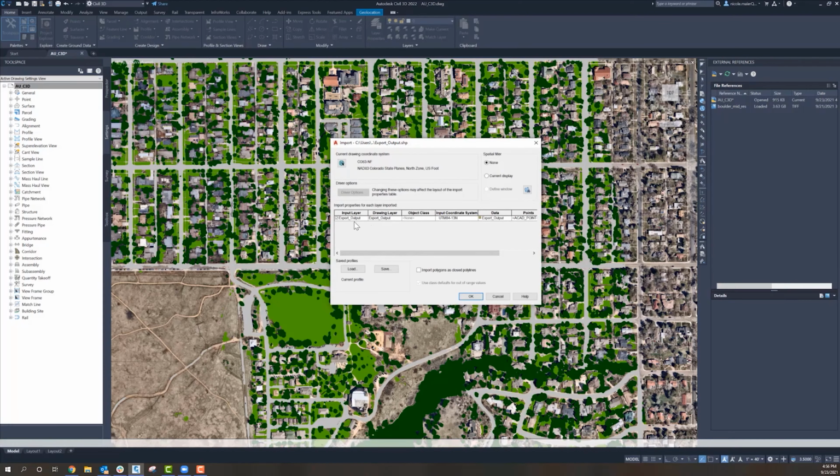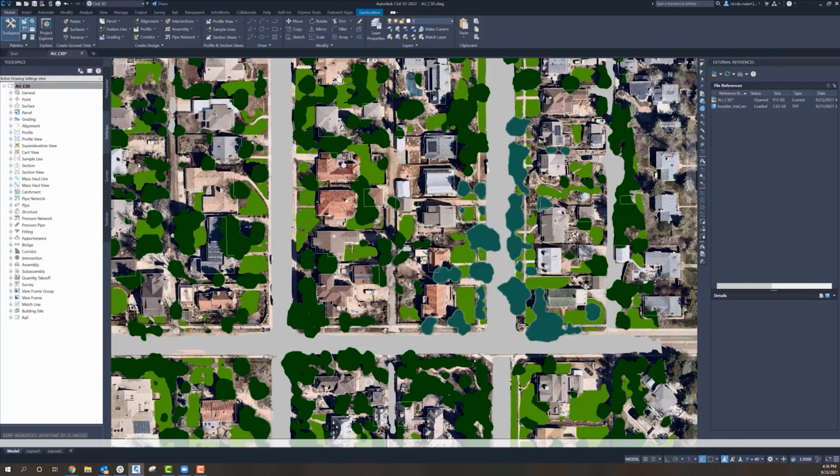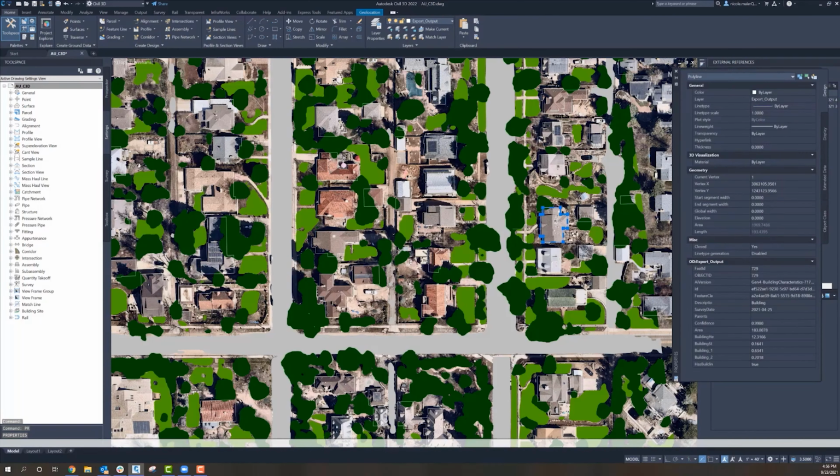And since the buildings are polygons, we're going to want to make sure that we import them as closed polylines. Great. So you can see our buildings are now loaded in here. And if I wanted to click on one and go to the properties, we have some other data displayed in here as well. So we have the building height, as well as the capture date for this and some other information.